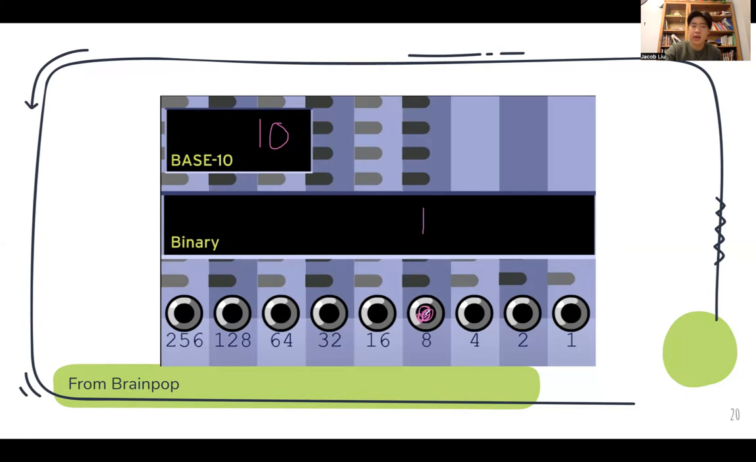And then because we have an 8, that leaves us with only 2 left, right? Because we basically subtracted 8 from 10. So now we only have 2 left. So does 4 go into 2? 4 does not go into 2. But 2 does go into 2, right? So now if you subtract 2 from 2, you get 0. And does 1 go into 0? No, 1 does not go into 0. Right? So 10 in binary is 1, 0, 1, 0.